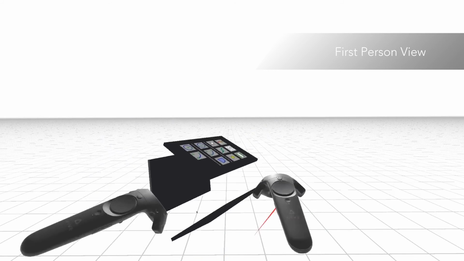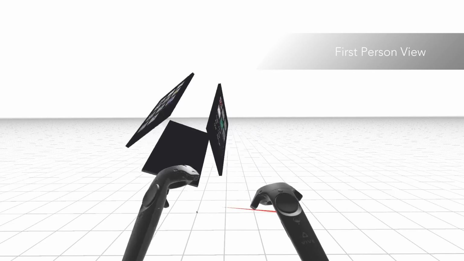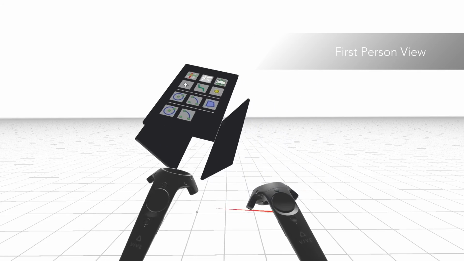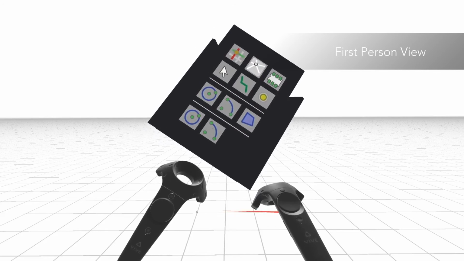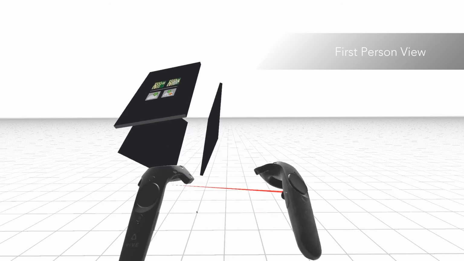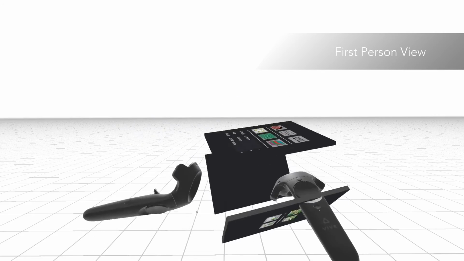Hovering above the left controller is our menu interface. With the use of our left touchpad, we can rotate our menu. Although many of the features on the menu have not yet been implemented, their icons will be familiar to anyone who has used KiCad. Now let's get the board that we loaded up from before.